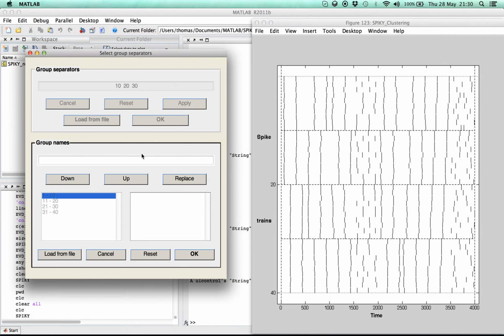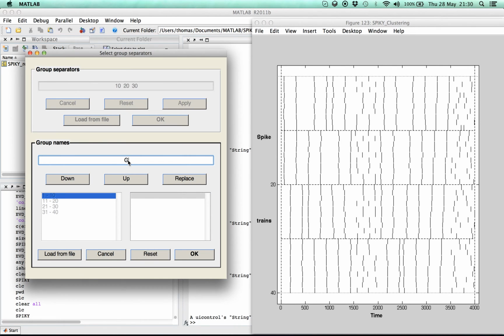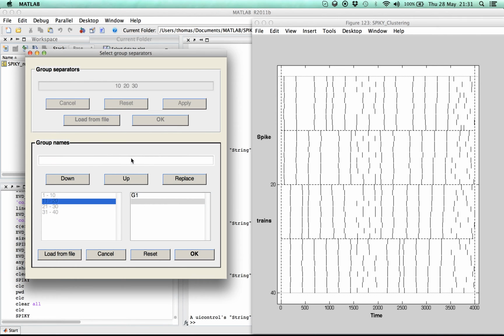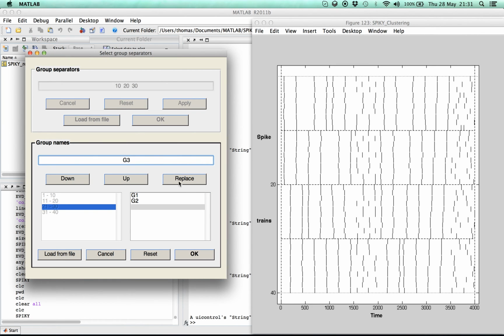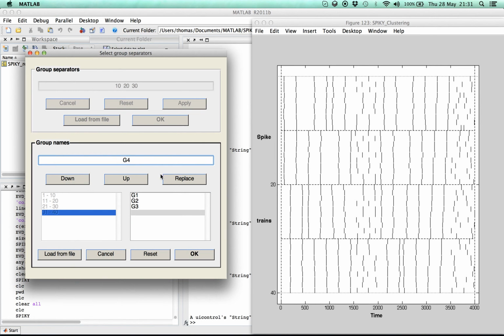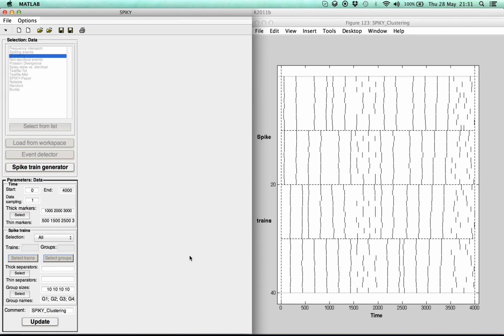In one additional step, we then name the groups, one after the other. To do so, we select the corresponding group on the right-hand side. Type in the name and then press Replace. This we do for all 4 groups. Once we are done, we press OK to confirm.